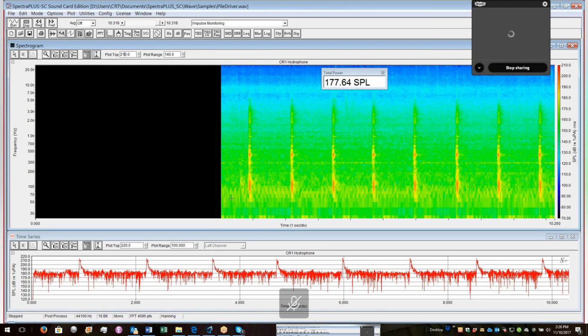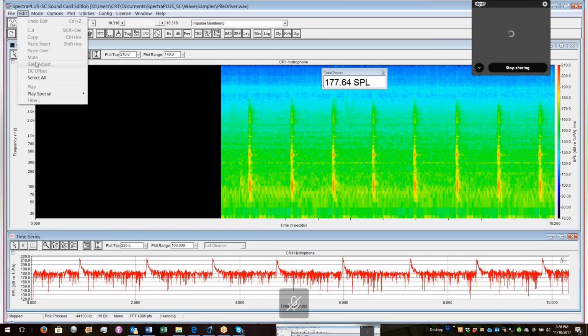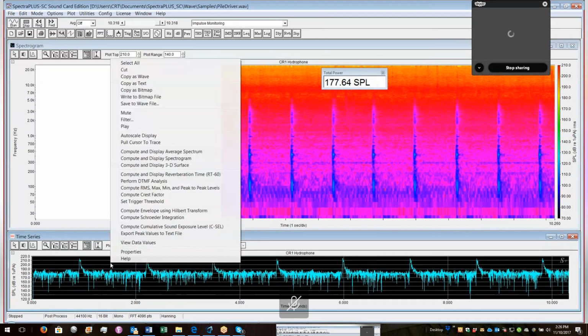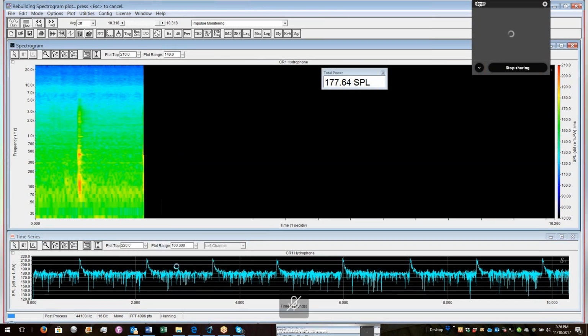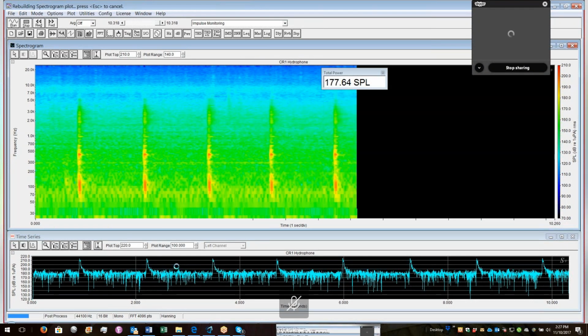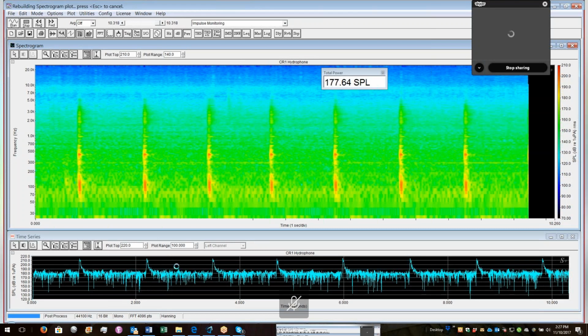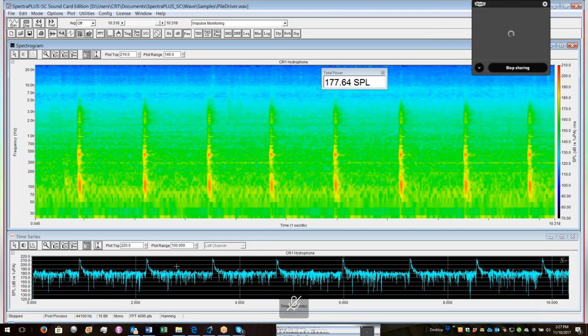And I should just show you this. Again, it's only if you need to really dig into the structure of things. When you highlight a window, you need to click on that window and make sure it's highlighted. So time series, edit, select all. If I right click, I can say compute and display spectrogram. And what it does now is display a spectrogram for that whole time series. Yeah, that's cool. Okay.